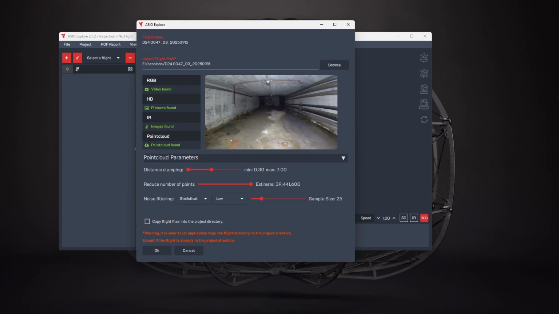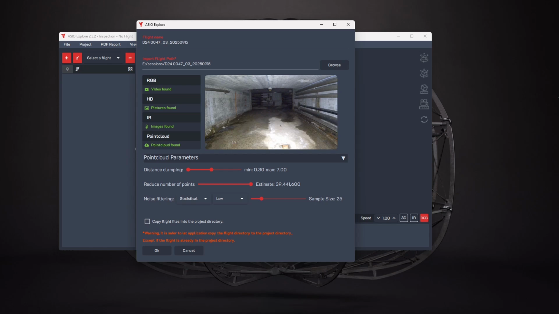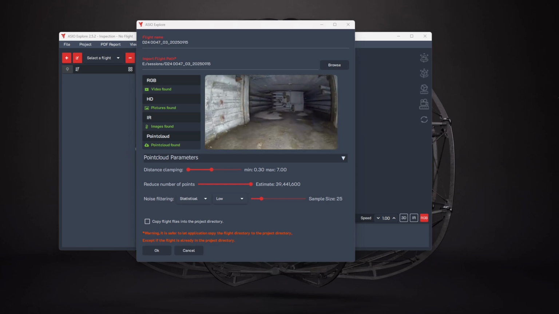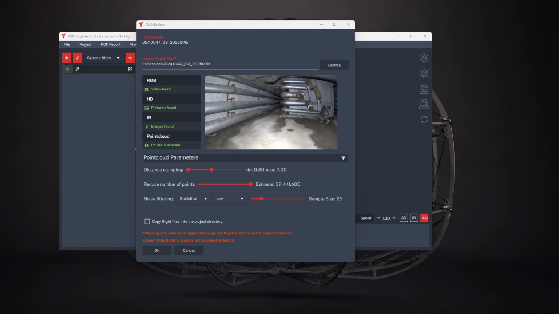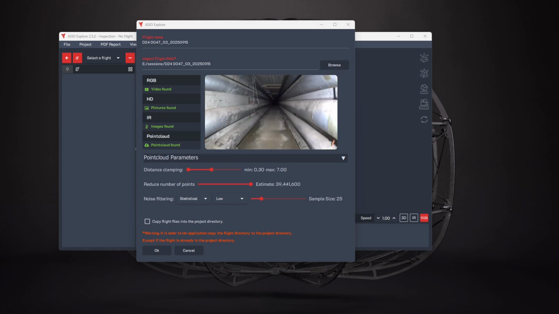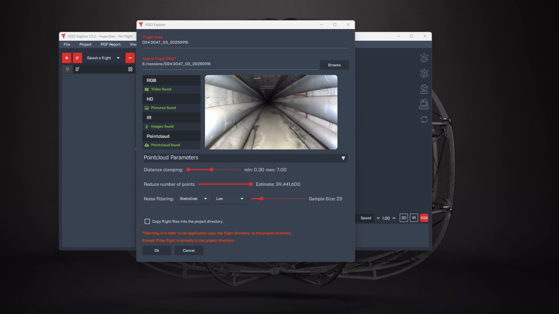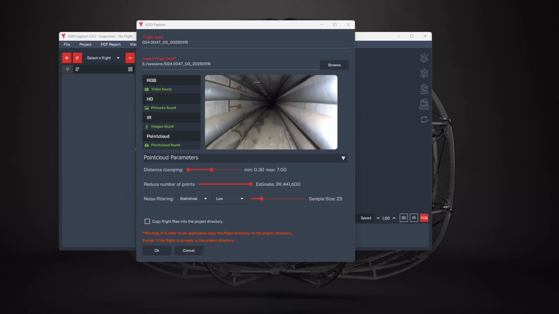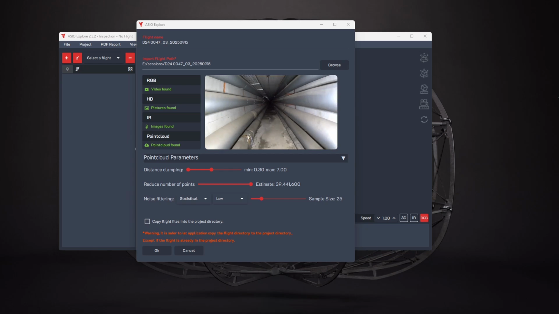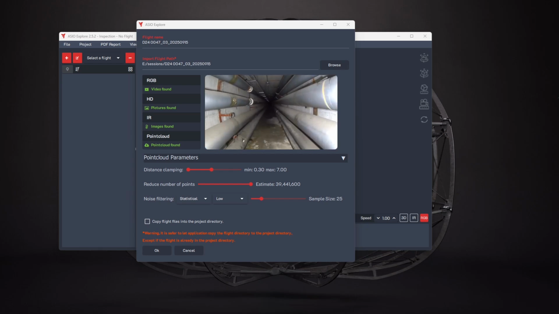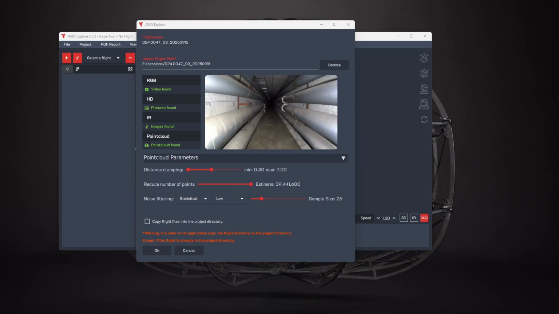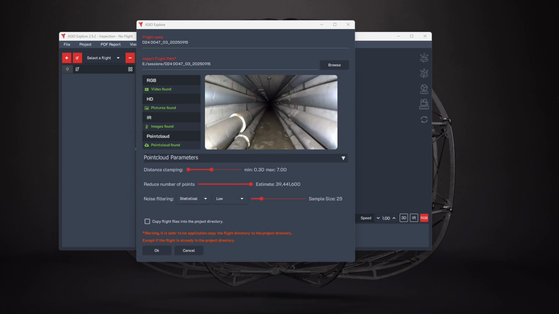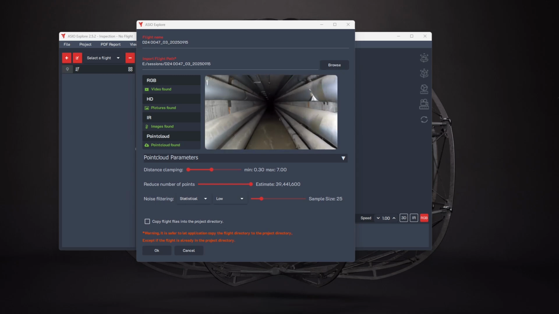So the role of filtering intensity is to define the threshold for outlier rejection. Any point whose distance from its neighbors deviates more than this factor times the standard deviation is considered an outlier and will be removed. A larger sample size gives more stable estimation but increases computation time. And a small sample size might lead to over filtering due to less reliable statistical estimation.